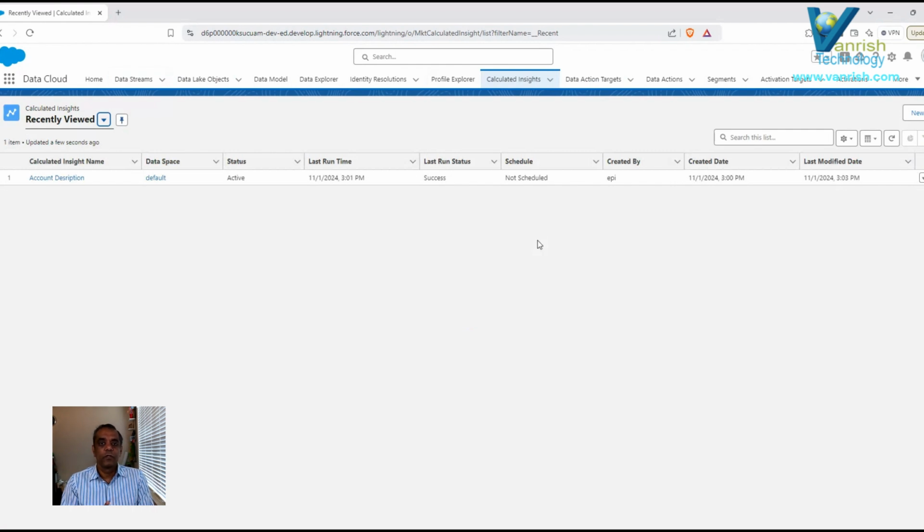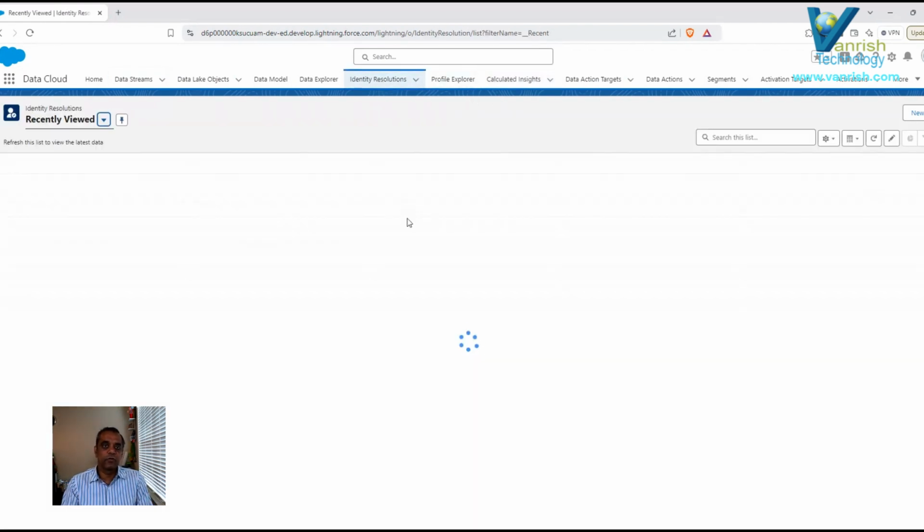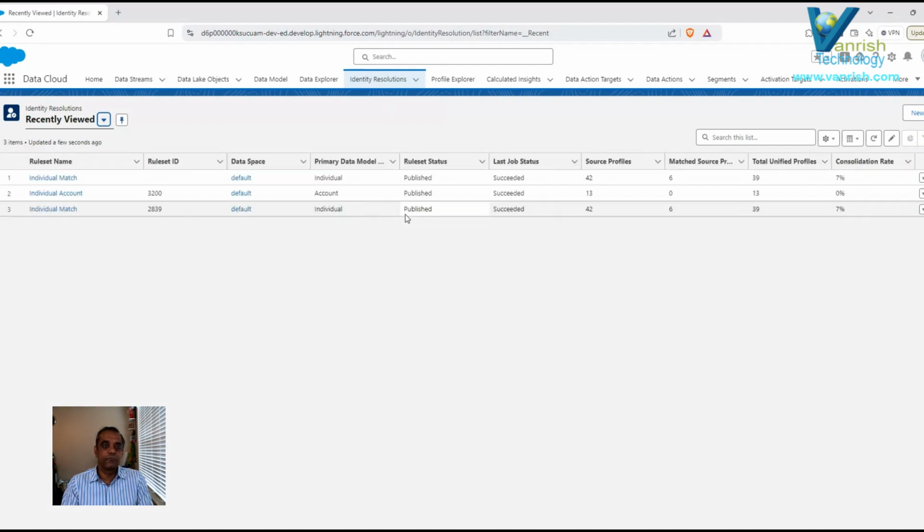Before starting the Data Cloud calculated insight, you have to make sure that if you're creating any identity resolution, it has finished or succeeded. Any identity resolution, make sure that it succeeded. If any of the ones you're creating for calculated insight have failed, then you have to rectify that and then start the calculated insight.